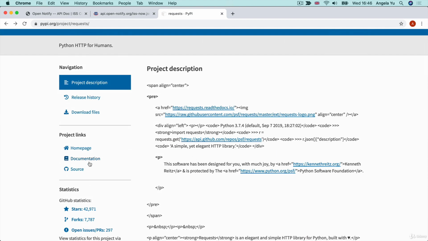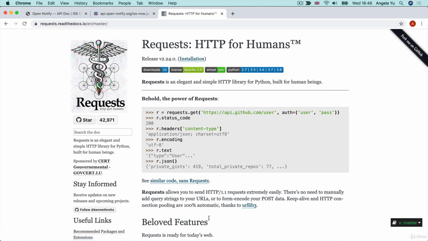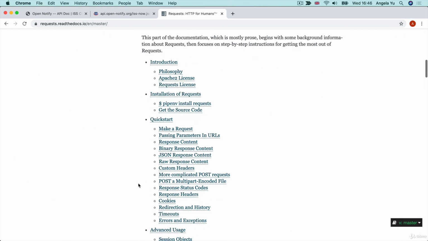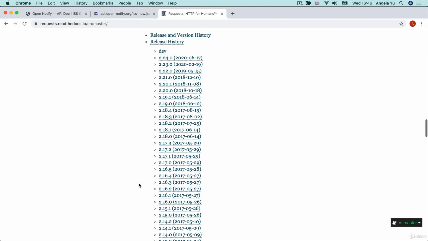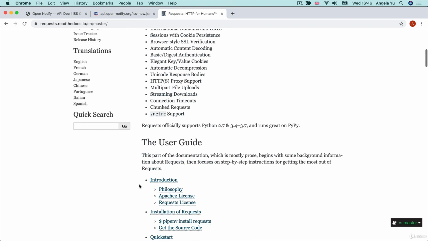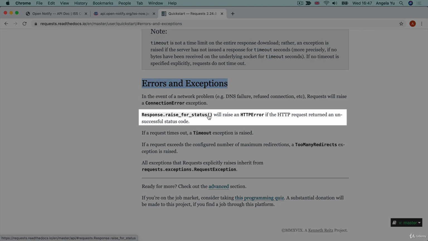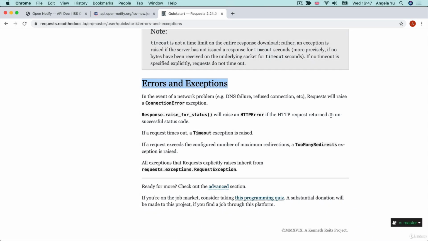Now, if you want to take a look at the documentation, then you get taken to their website and it tells you all of the things that it can do, which is quite a lot actually. Now, I won't read through all of this with you, but if we take a look at one of the sections, errors and exceptions, you can actually call raise_for_status on the response you get back in order to raise an HTTP error if the request returned an unsuccessful status code.